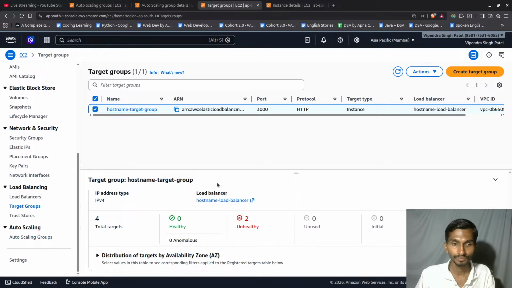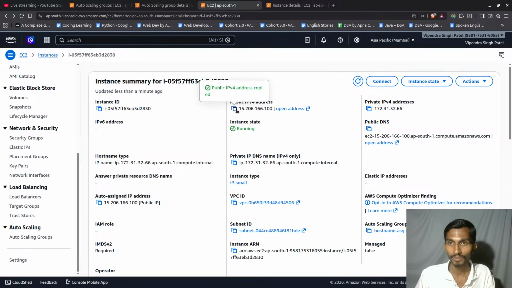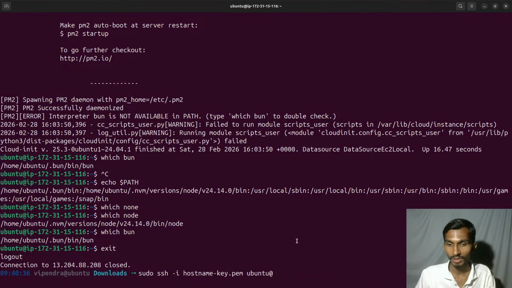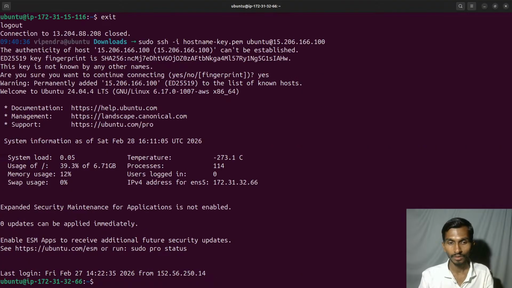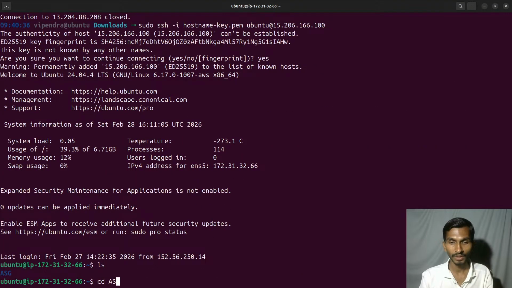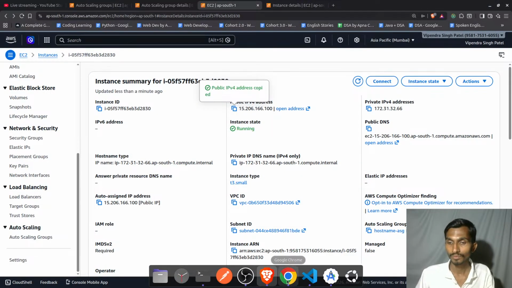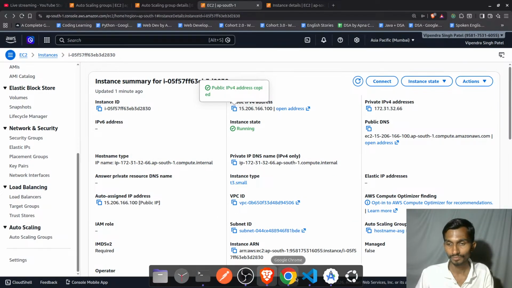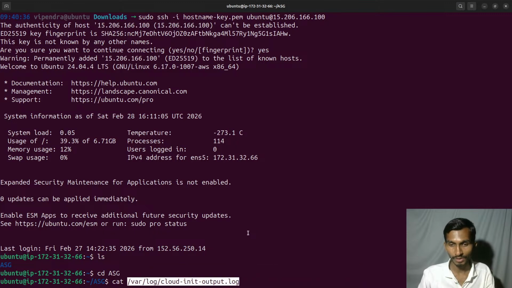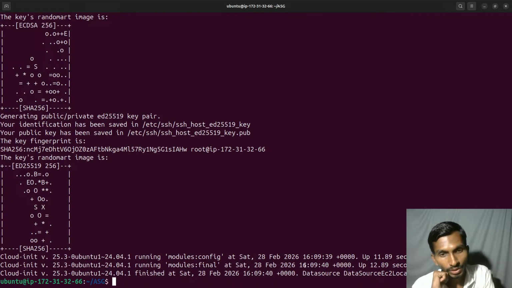You got to be kidding me. Copy, copied, come back here, paste it here, enter, yes. ls, and cd asg, cat, and go to this one, copy this. What is this? While log cloud init output. Never mind, copy it. Control shift V, enter, and it turns out nothing happened this time.